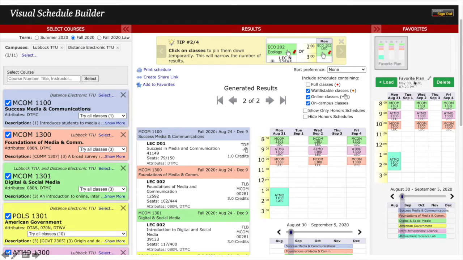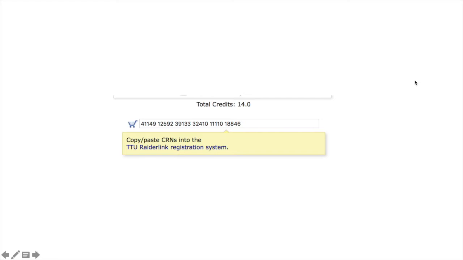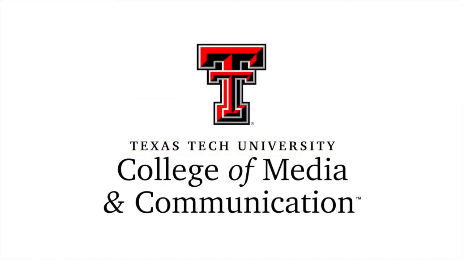The last and most important detail that is found in Schedule Builder is at the bottom of the page. There is a blue shopping cart with numbers next to it. These numbers are known as the Course Registration Numbers, or CRNs. Once you are satisfied with your final schedule, make a note of all of these numbers as they are important to registration. If you have any additional questions, email your advisor or talk with them during your advising sessions.